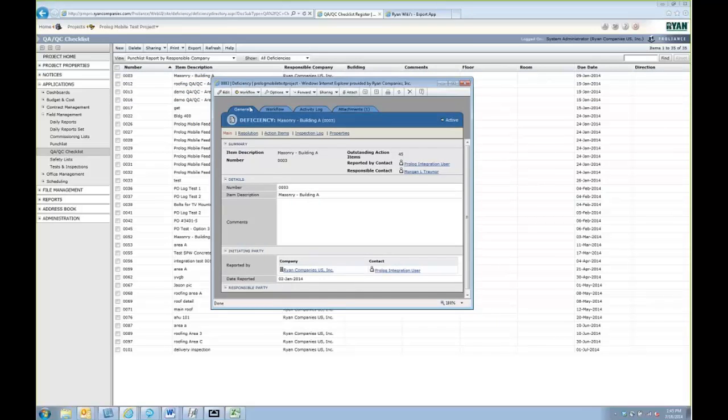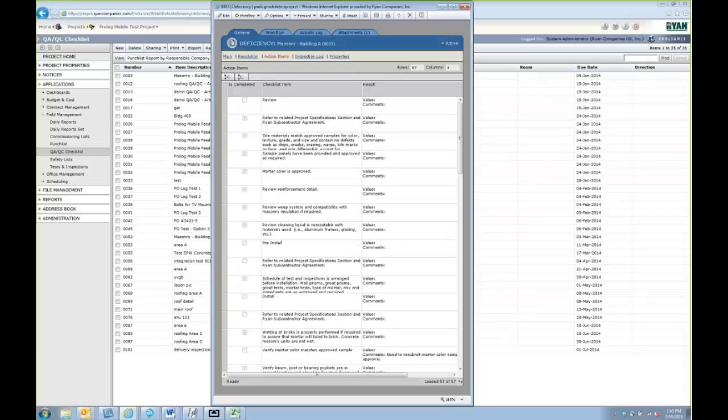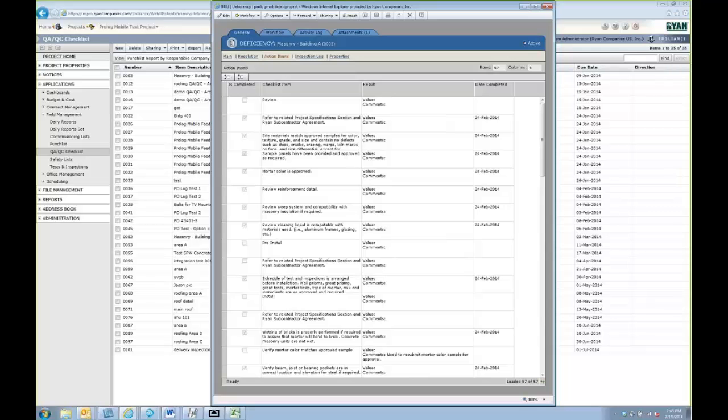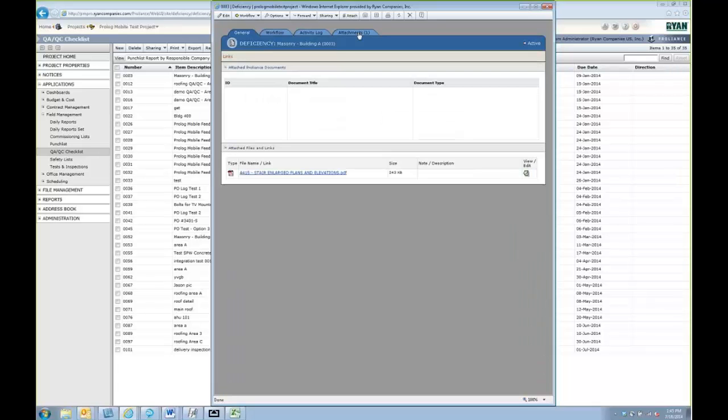What happens is in the action items tab, this is where all those checklist items are being populated. And then we have this is completed, which means that it's been passed or that item has passed the QA/QC list. Anything that hasn't been passed will just be unchecked. There's a completed date. And then any comments that were written against that line item will also be here. And then, of course, if any pictures are taken, those attachments will be there for them.